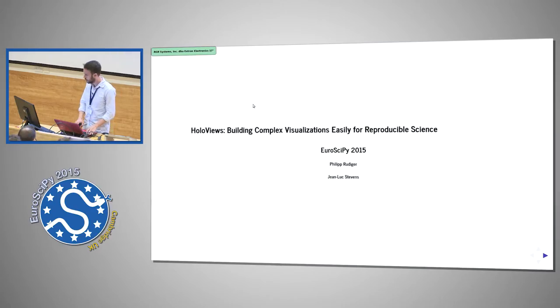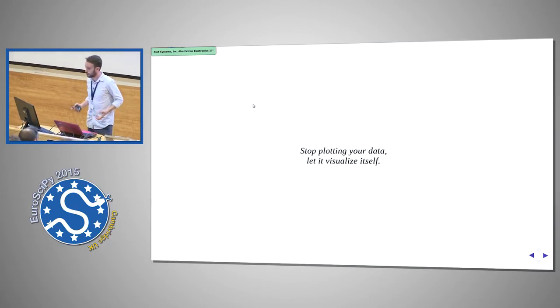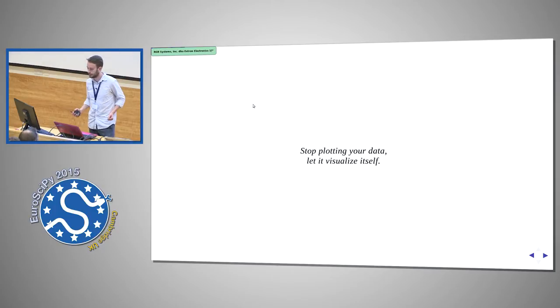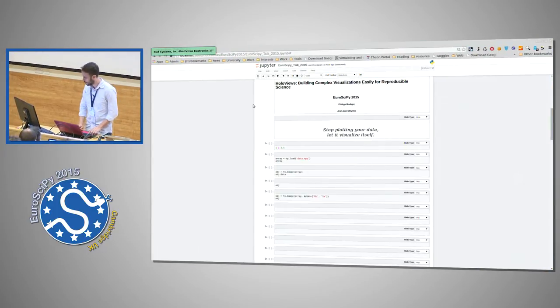Our actual slogan, or motto, is: stop plotting your data, let it visualize itself. And that's a pretty controversial statement taken at face value. But I'll show you what that actually means.